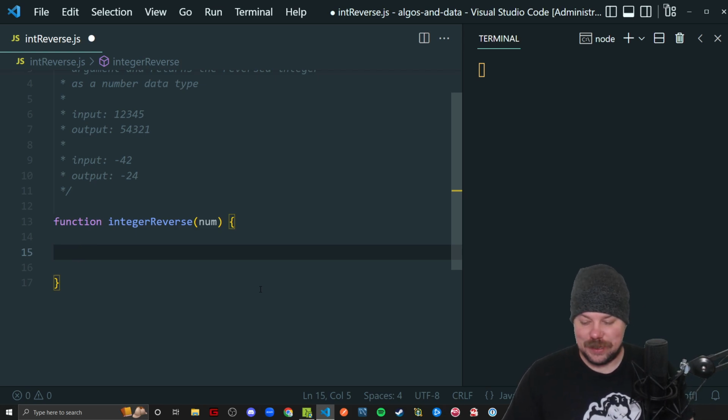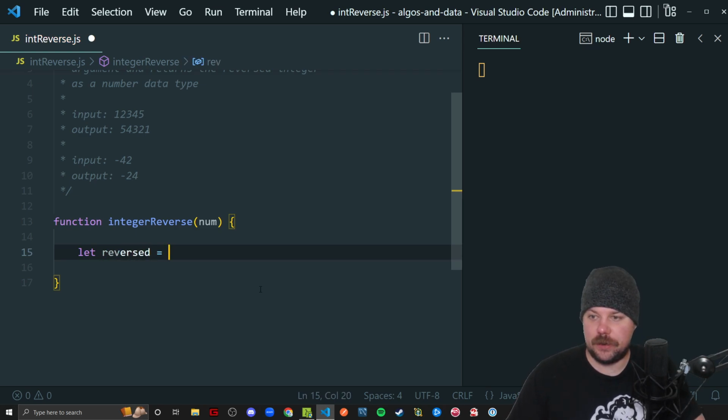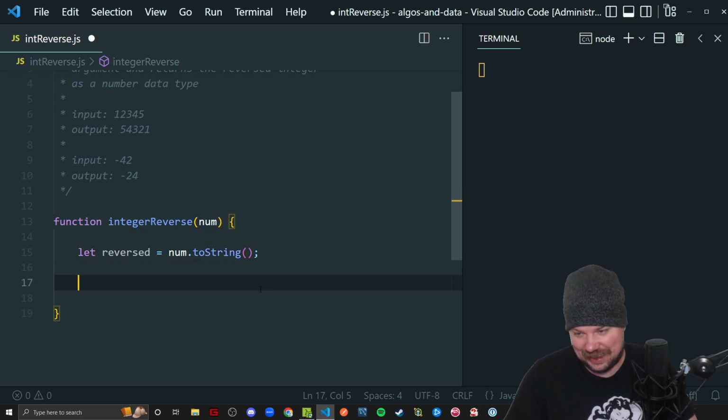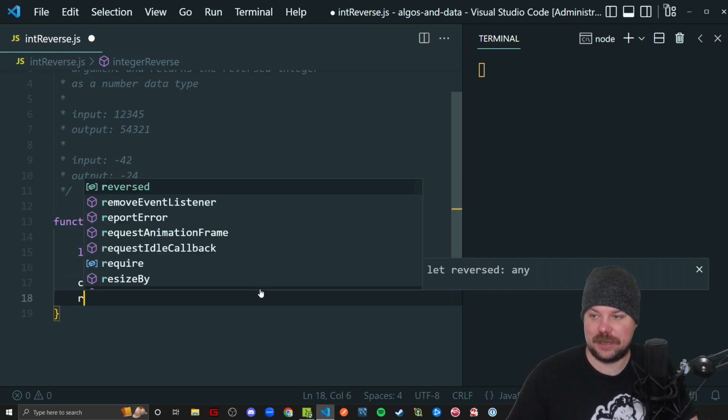What we're going to do is take the number, so let's do a reversed variable here. We're going to take the number and simply convert it into a string value. Let's go ahead and log some stuff here as well. Reversed. I can type. Who said I couldn't?